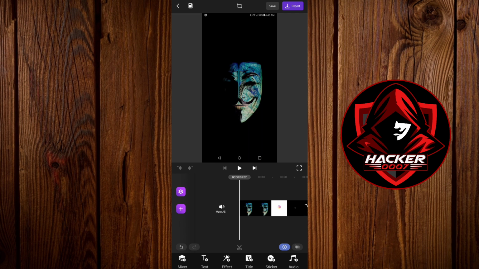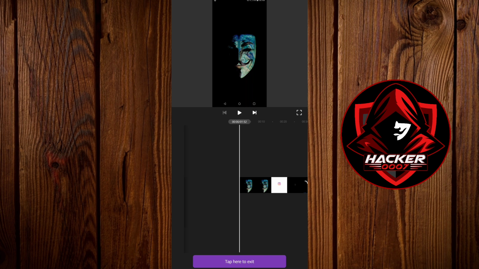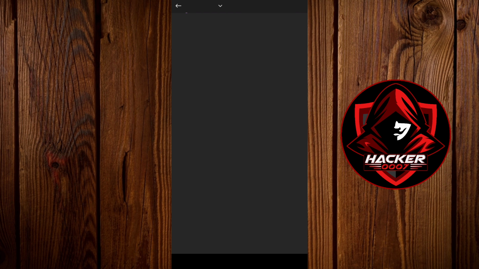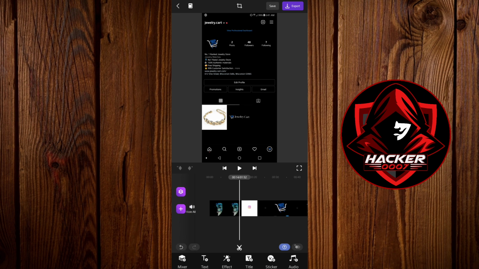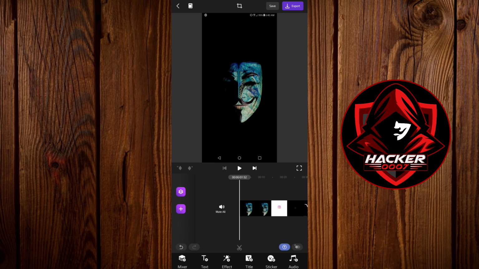As you can see, we have effects, titles, stickers, and all of that. So this is compact with multiple tools which you could use on your videos. And we could add different layers, overlays and all of that to our video clips, but we won't do that right now. We are just taking a look at this editing application on our Android device.